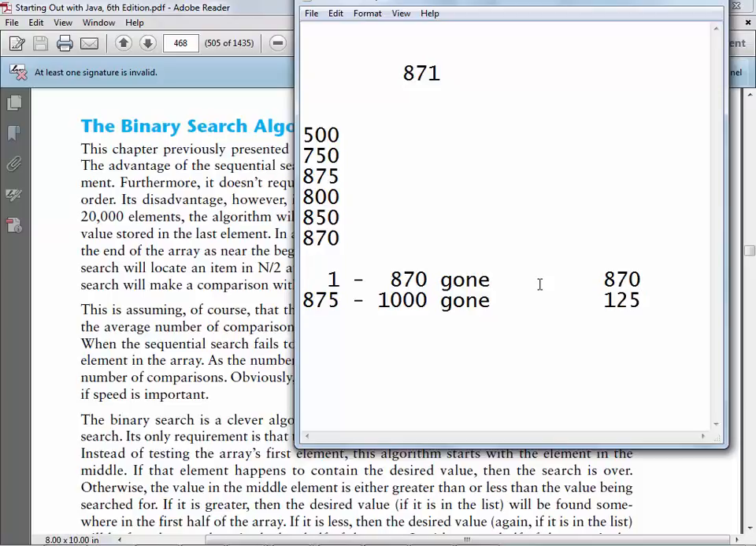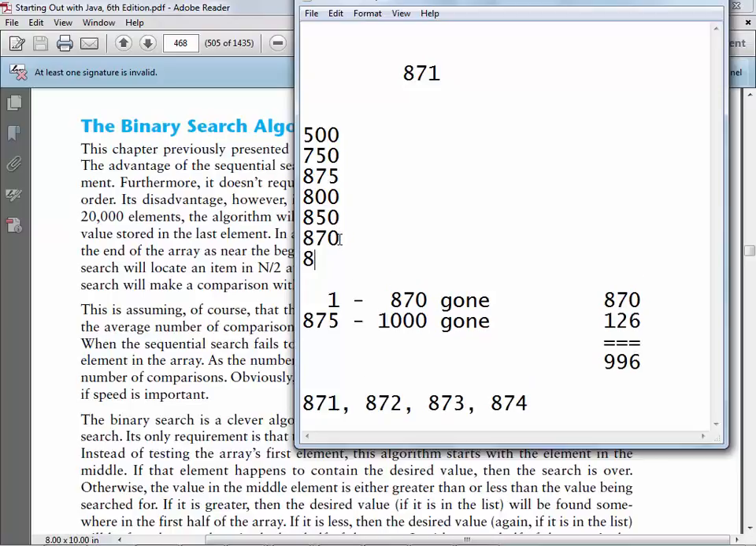Really 126, I think. So in 6 guesses, I have now removed 996 of my possibilities. So I know that with what's left, that number has to be either 871, 872, 873, or 874. So again, I guess right in the middle. I say 872, and you say higher.